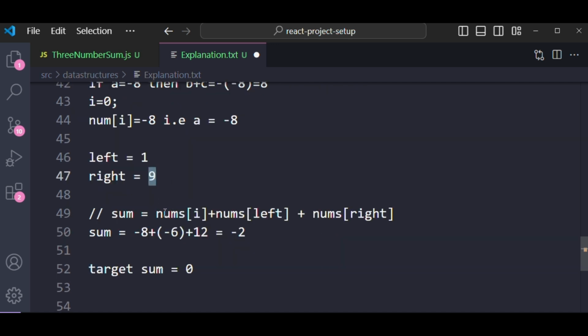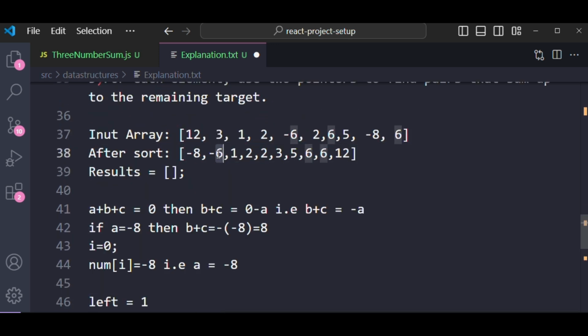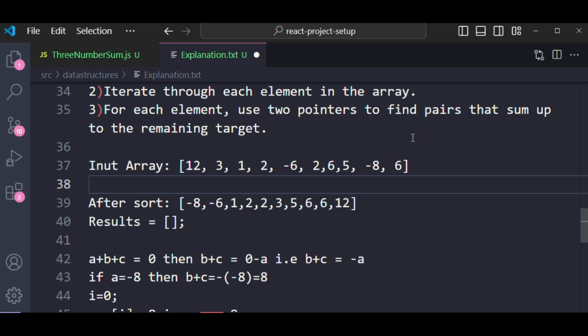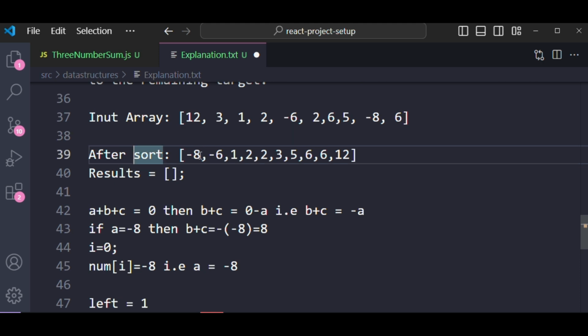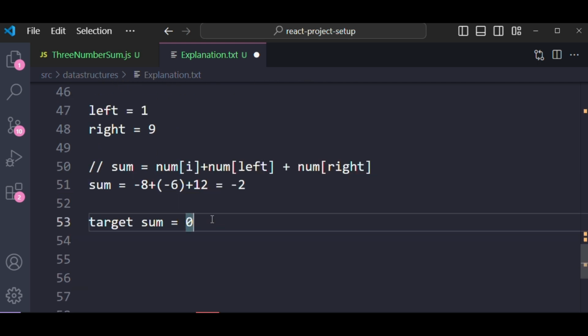Now calculate the sum, that is nums of I. I don't want to have any confusion. So nums of I, that is nums of 0, is -8, plus nums of left, that is nums of 1, becomes -6. We should consider only the array which is sorted, so we are considering this after sort. Nums of left becomes -6, and then nums of right is currently pointing to 12. So if we do the sum, it is -2, and the target sum is 0.